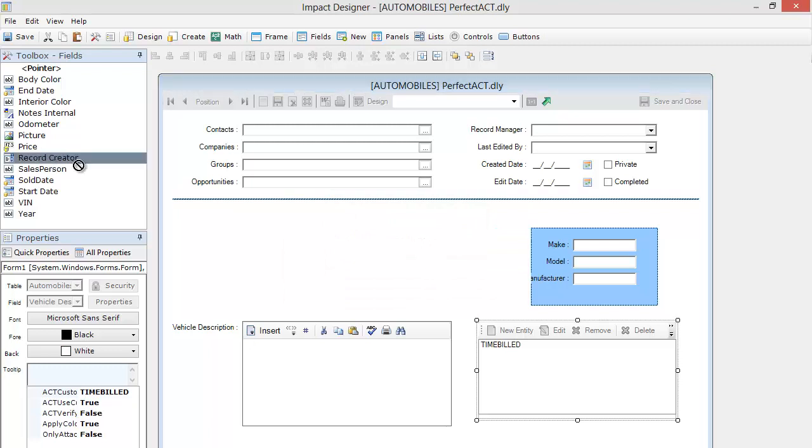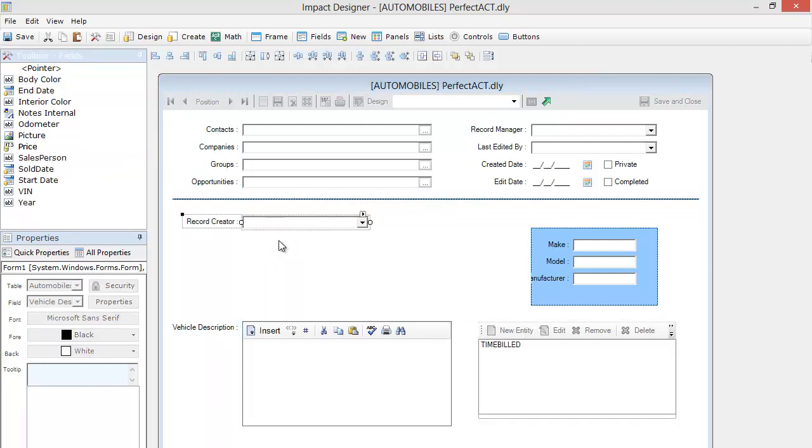And let's just say record creator. I'm going to drag it on. When I drag it, it gives me the data entry drop down option, but it also by default puts a label on there. If you want to change the label, you can go down here and just say owner, whatever the label you want to say, you can change the label that quickly.